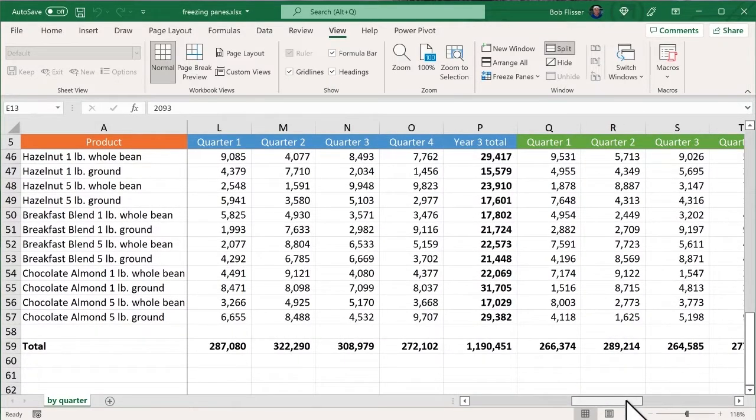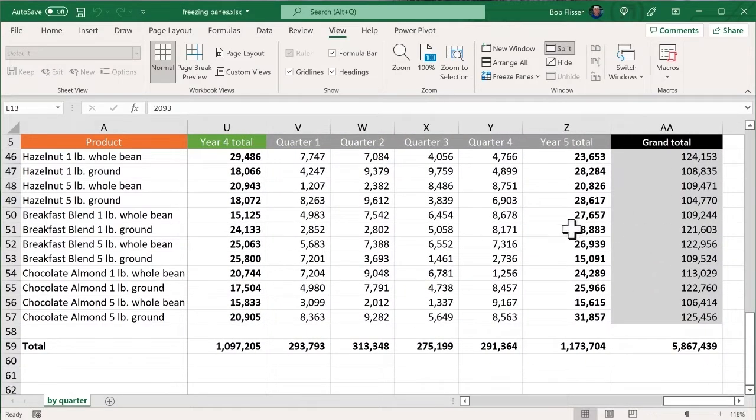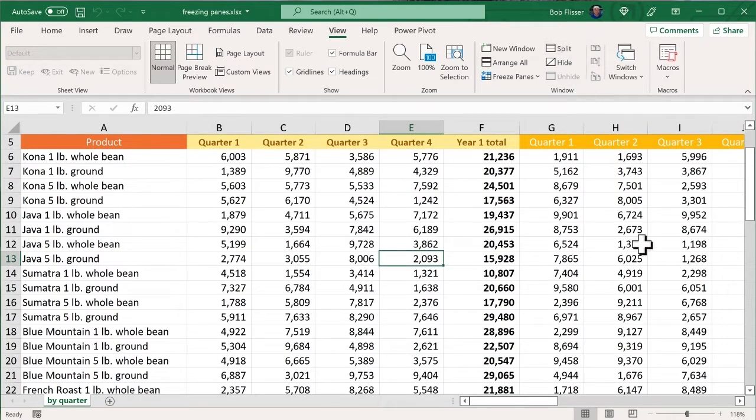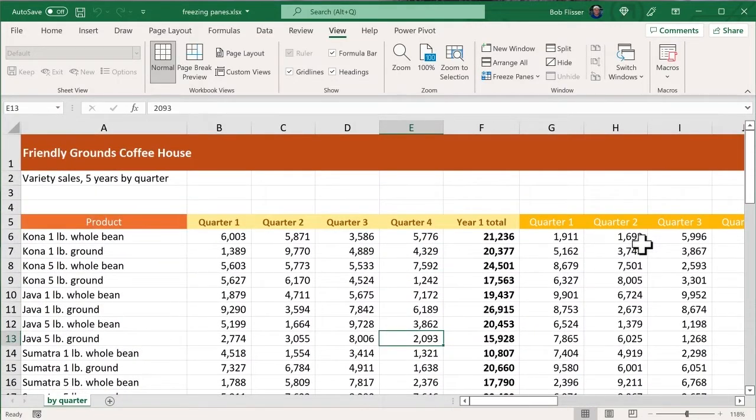Thing tends to jump around. I could go all the way down to the lower right corner of this big worksheet, and I can still see what's what. If I want to put this back to normal so that I don't have it split again, I don't even have to unfreeze panes. I could just turn the split off. You notice it's highlighted. I could just click it to turn it off, and now we're back to where it was and getting lost.